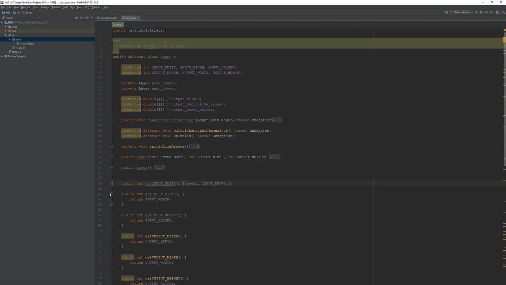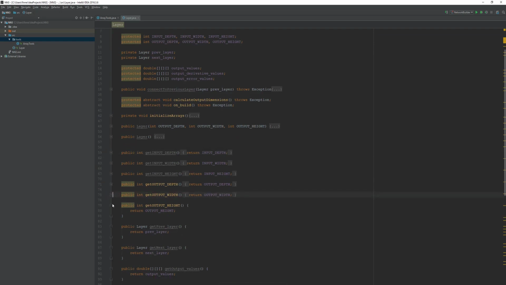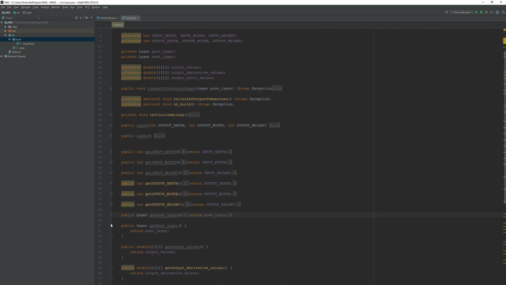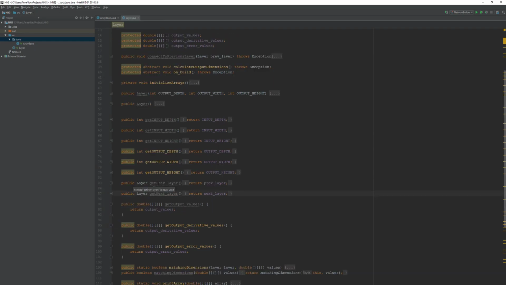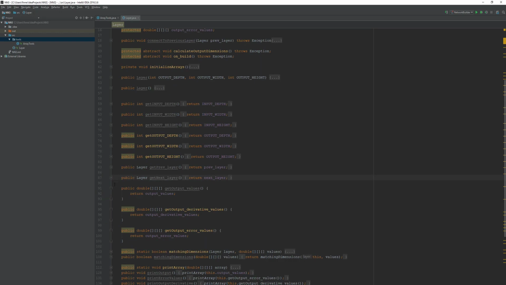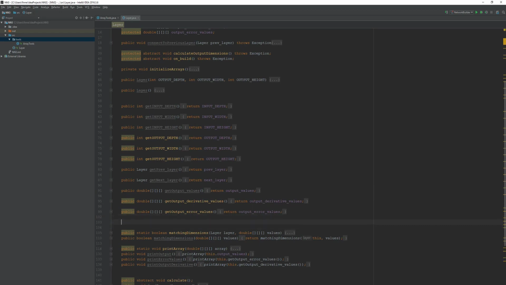But we don't want setters for everything. We need to be careful. We can't set the input width and so on. We should not change the next layer or previous layer, so we don't need those as well. And we might want to set the output error values, but we need to be careful that the dimensions match.